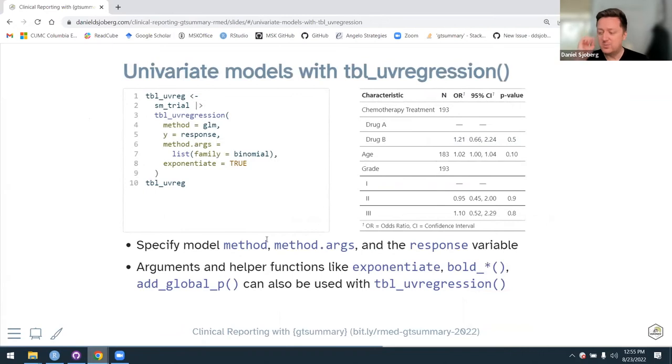Oh, almost there. Okay, so in addition to summarizing a single regression model, we have a function called tbl_uvregression. So it's not entirely uncommon that you need a table of a sequence of univariable regression models. So rather than passing a model object you've already created, like tbl_regression, tbl_uvregression accepts a data frame as its primary argument. Then it has an argument method saying what regression method I'm going to be using here, and it's glm. It has a y argument saying what is the outcome of this model. And then method.args is a named list of arguments that are going to be passed to the method.